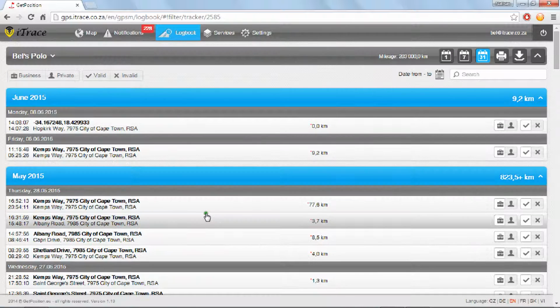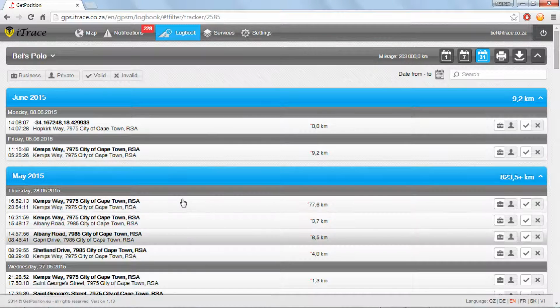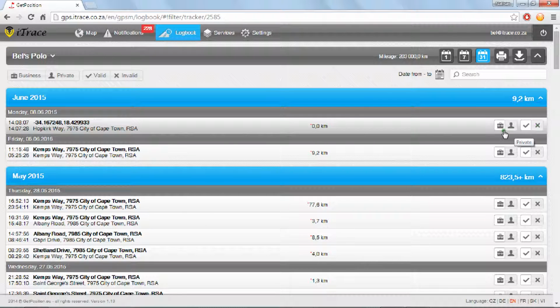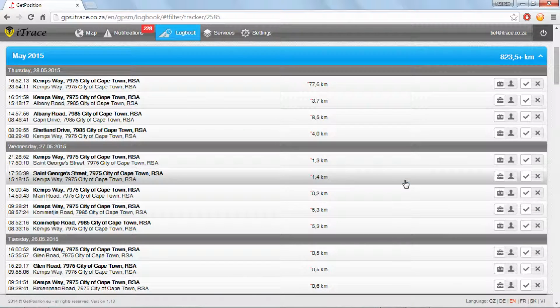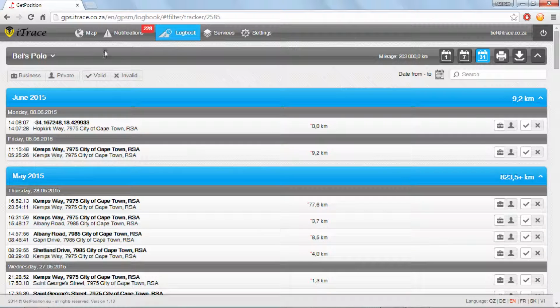All the logs, all the trips the vehicle has done. You can mark one of them as invalid if need be, mark them as private or for business. This is super useful if you're compiling logbooks for SARS rebates, if you do a lot of driving for business.